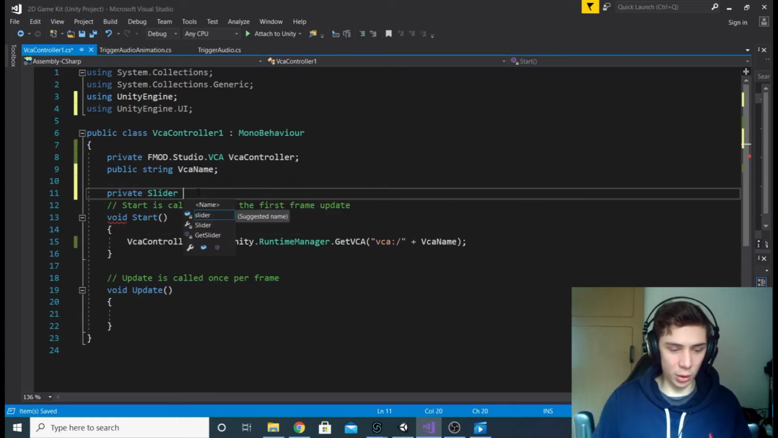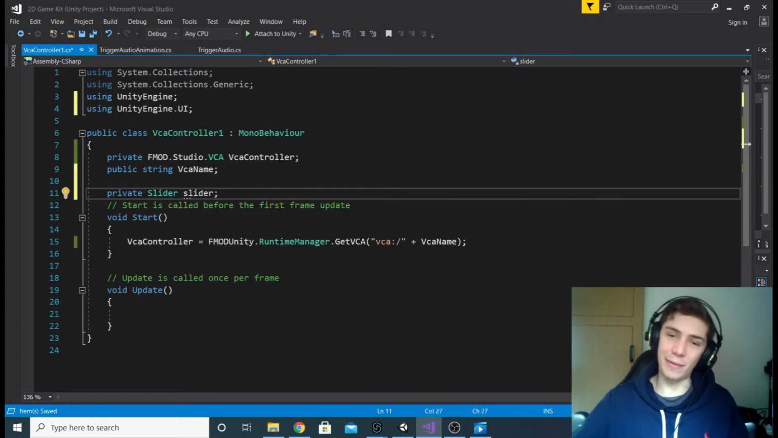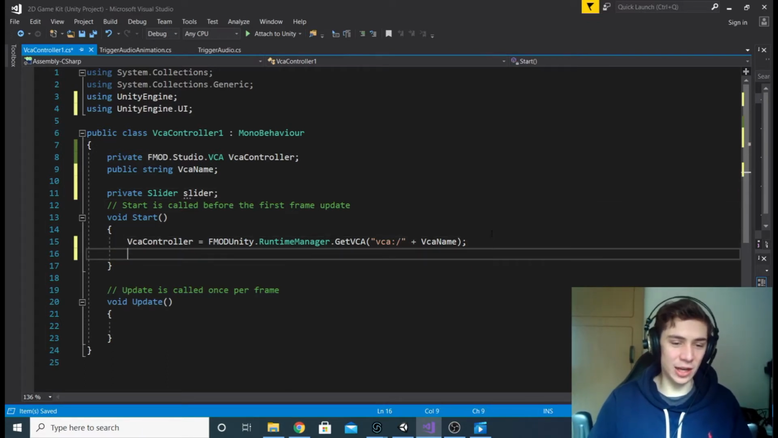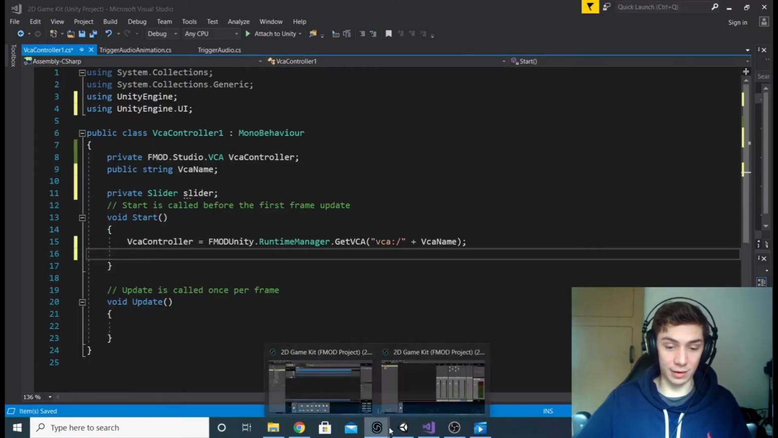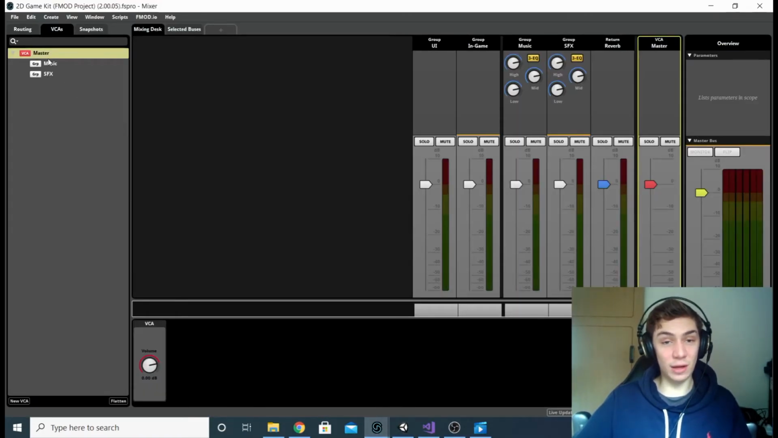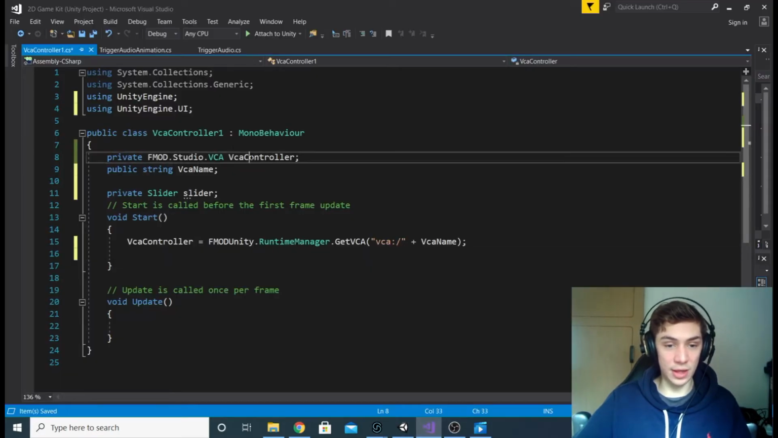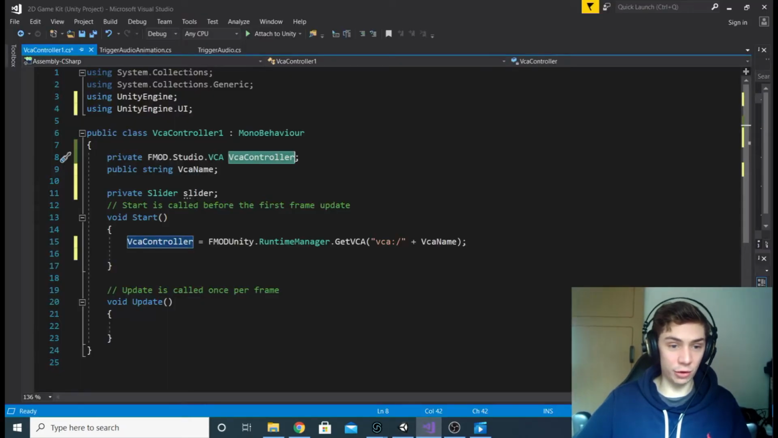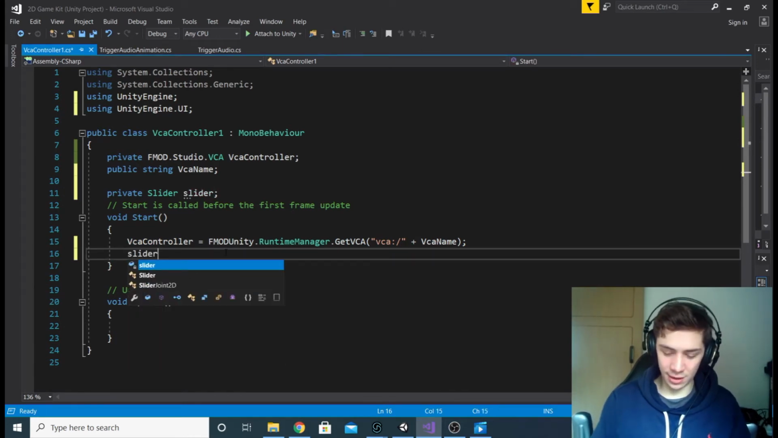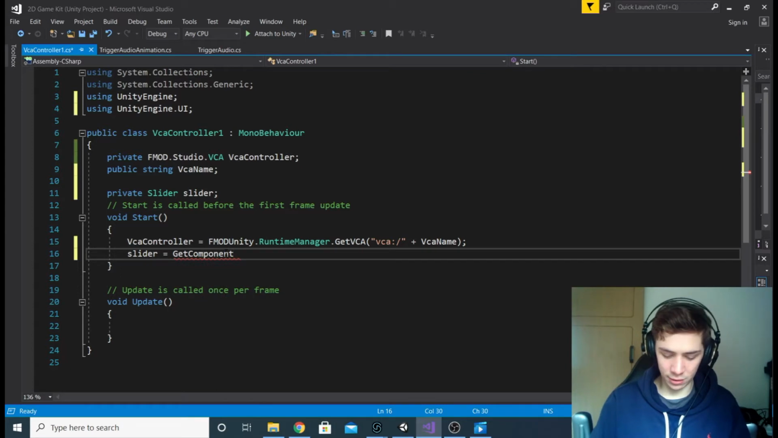So it's of the Slider type, and we're going to call it just slider because I can't think of anything else. Then in the Start function, as soon as this script is activated on the first frame, we want to get the slider component, right? In the same way that we've assigned, let's go back to FMOD, in the same way we've assigned this VCA specifically to this variable, the VCA controller, we want to assign this slider component to the slider variable. So let's write slider equals GetComponent Slider. There we go, and that's that.